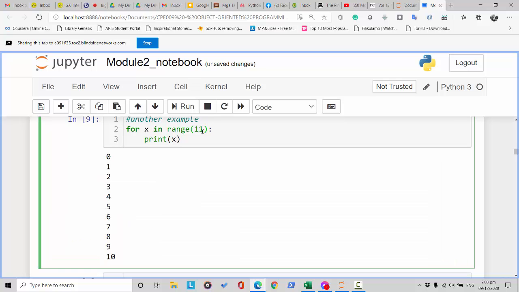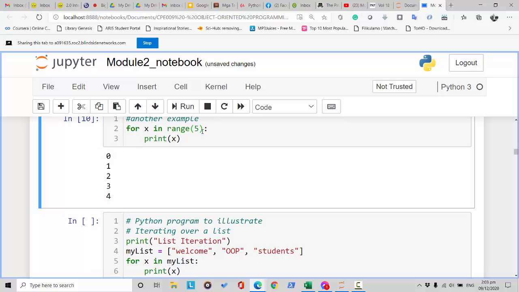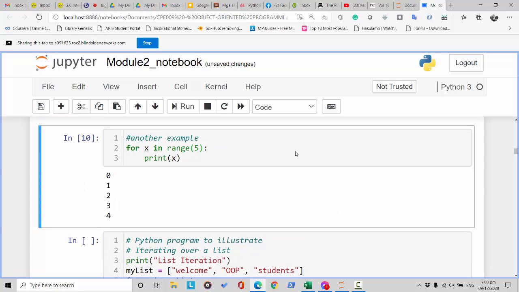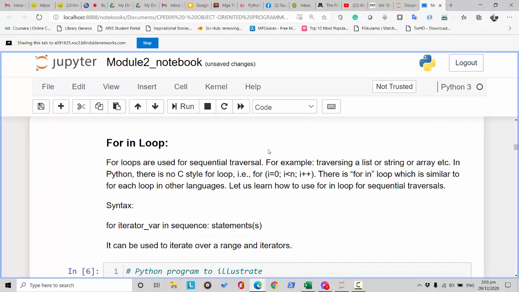Alright, so that will be the case for our example. Okay, another example here is that in our definition for the for loop, it says that it traverses a list or string or an array.